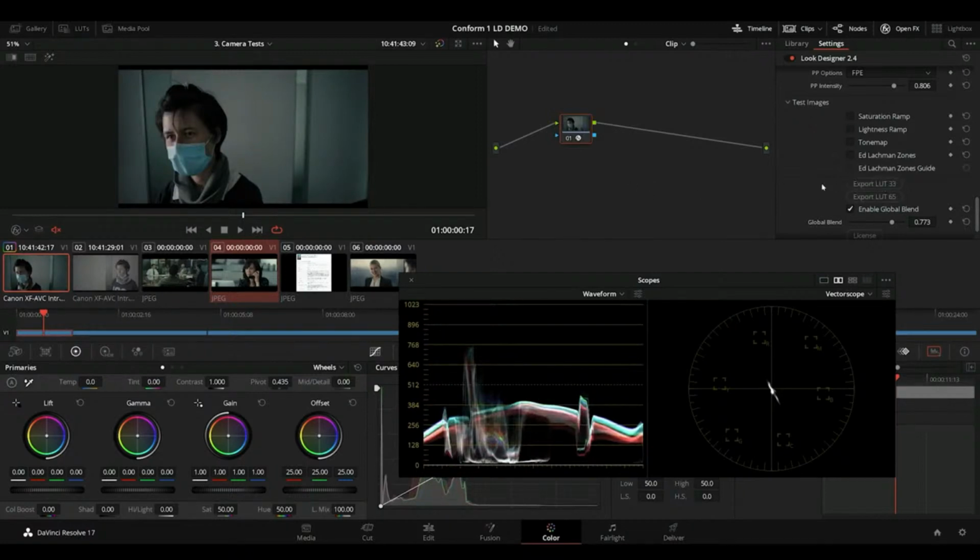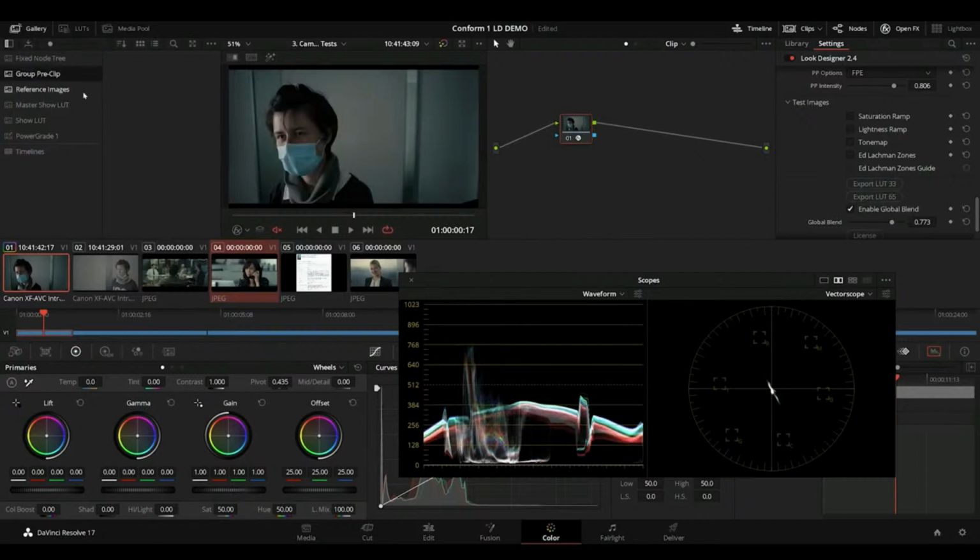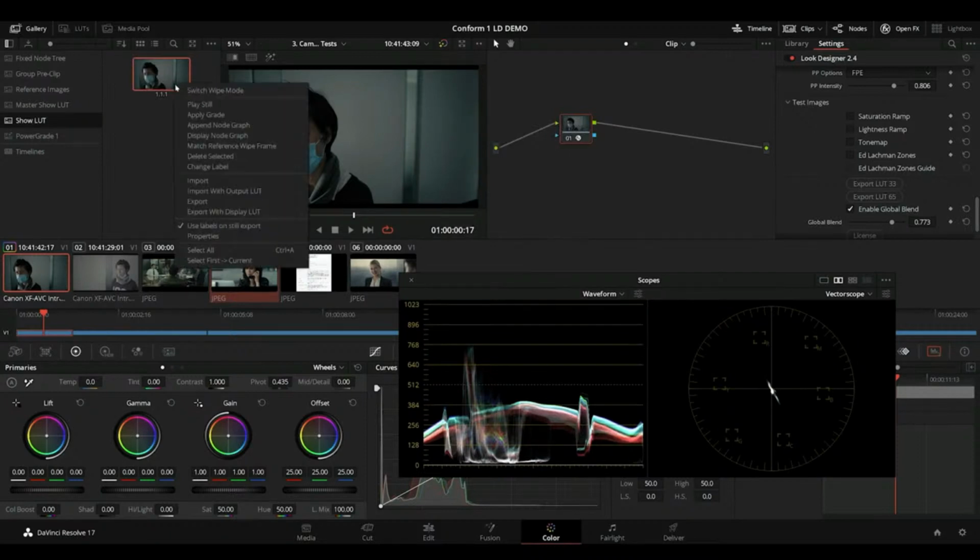Now we can export a 33-point cube for on-set monitoring and a 65-point cube for post-production. Then we just grab a still for ourselves and now we're ready for the grade.